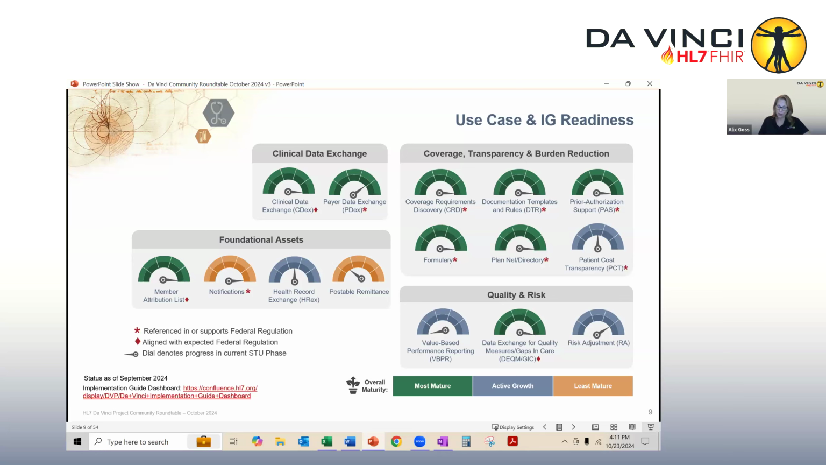On the burden reduction front, we are planning STU updates for both coverage requirements discovery, documentation, templates and rules, as well as prior authorization support. And the review cycle for all 3 implementation guides has been completed. And so we'll be reconciling that feedback process and targeting publication after HREX has published. Other STU updates that we'll publish once HREX is finalized include clinical data exchange, member attribution, and notifications.